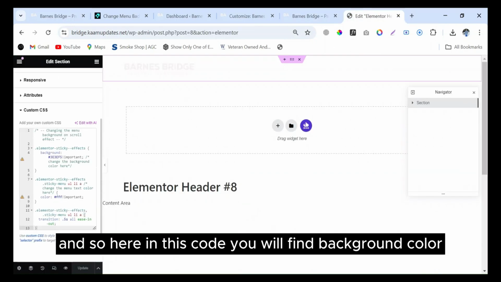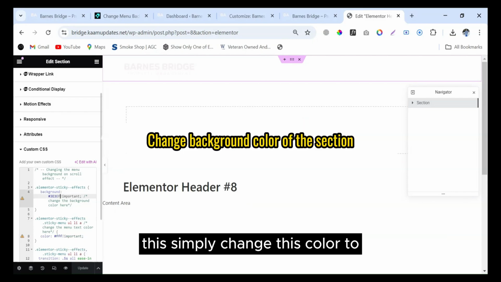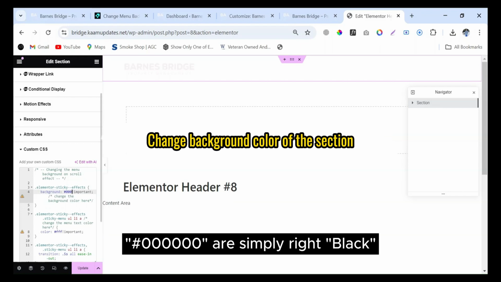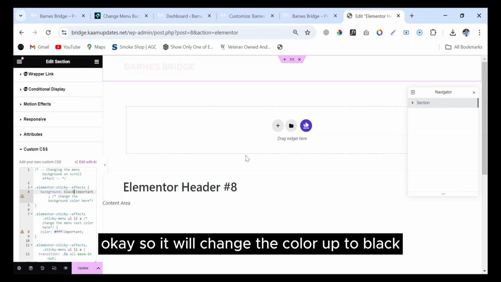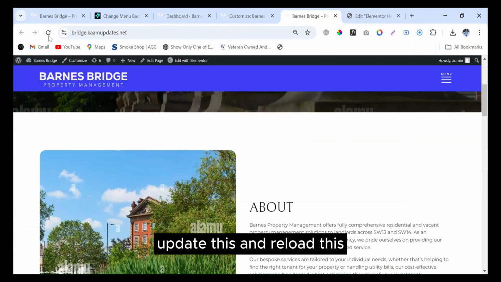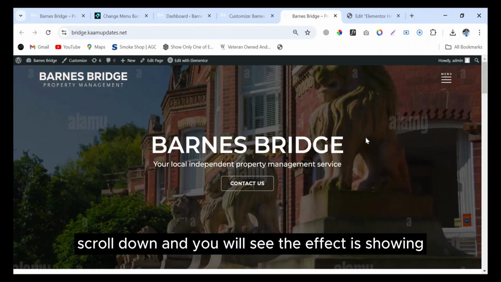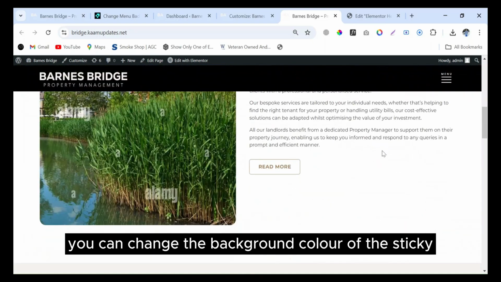Here in this code you will find the background color. Simply change this color to six zeros or simply write black. Okay, so it will change the color to black. Update this and reload this. Scroll down and you will see the effect is showing. Okay, so in this way you can change the background color of the sticky effect.